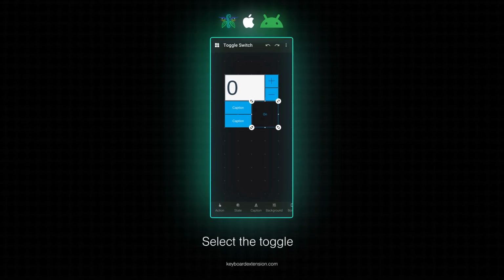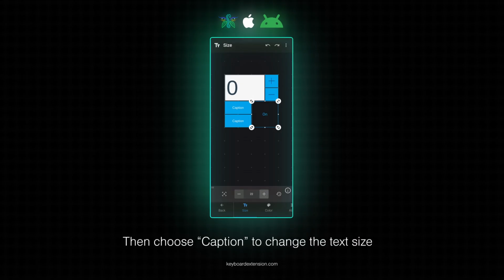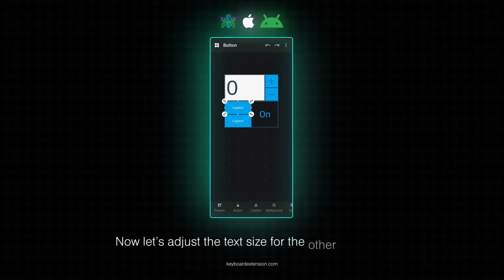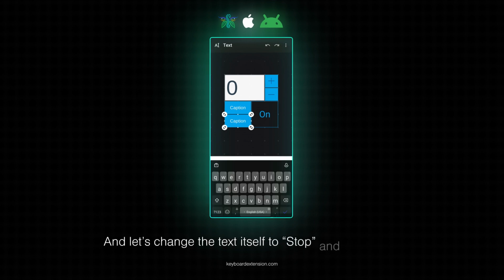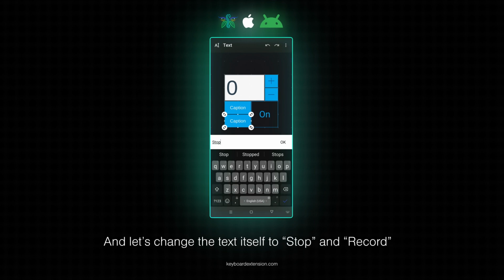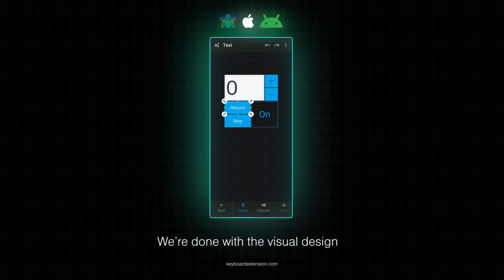Select the toggle. Then choose Caption to change the text size. Now let's adjust the text size for the other buttons. And let's change the text itself to Stop and Record. We're done with the visual design. We can add a plugin with the macro recorder.